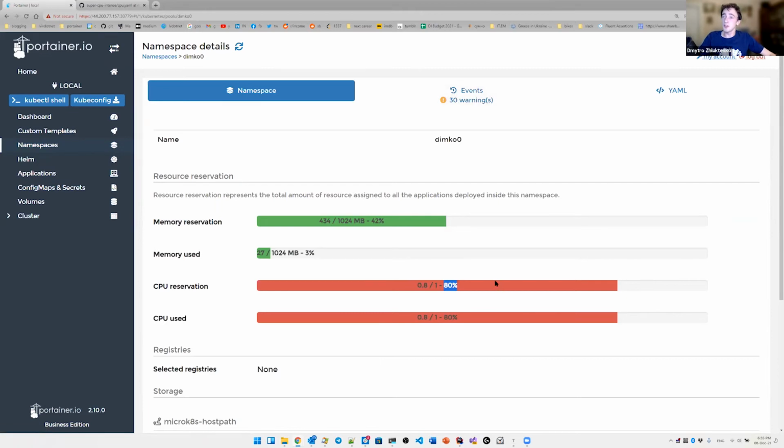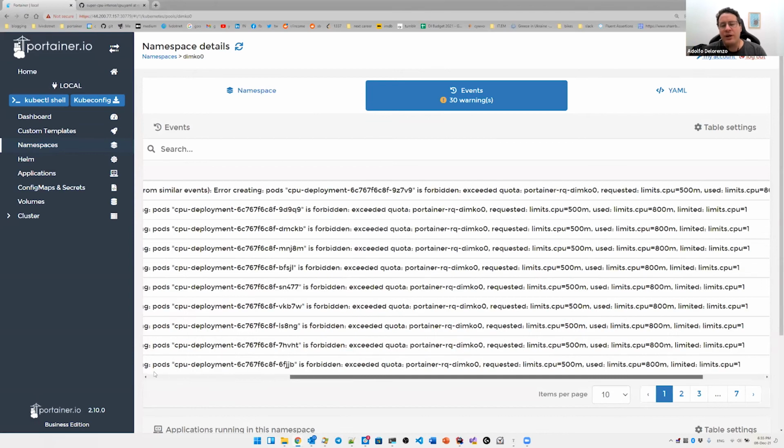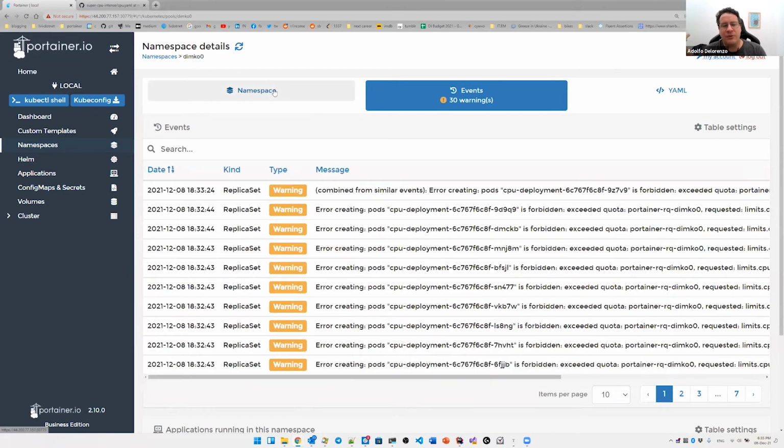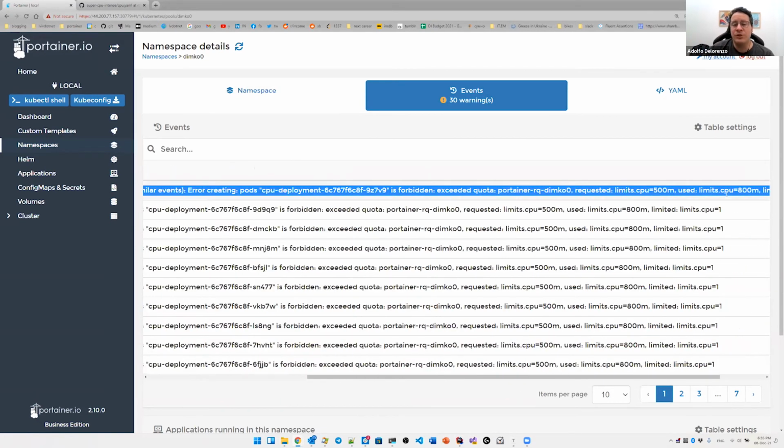So can you, Adolfo, increase the quota for me? Yeah, so this is what it's usually called the OOM, out of memory, or out of resources, if you may. In this case, it's out of CPU. It does happen, and the thing about Portainer is that very quickly the developer has an idea what's going on, and he can request the Portainer admin to increase the resources for him.